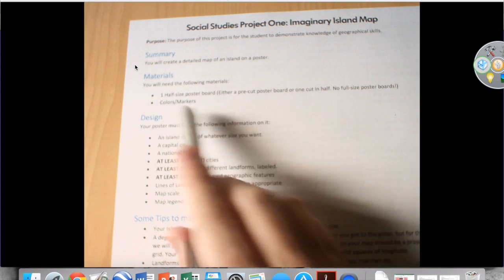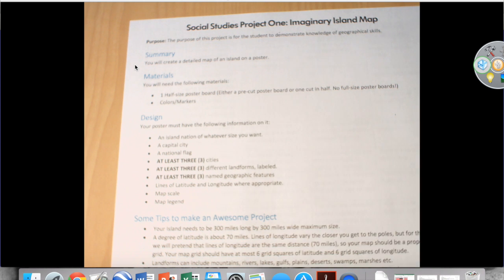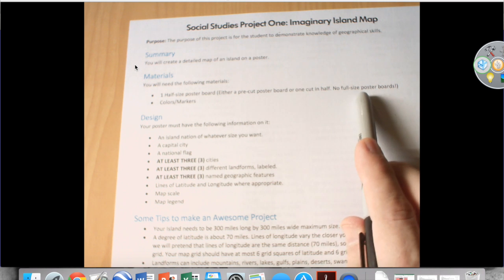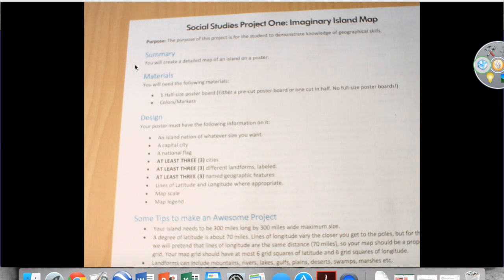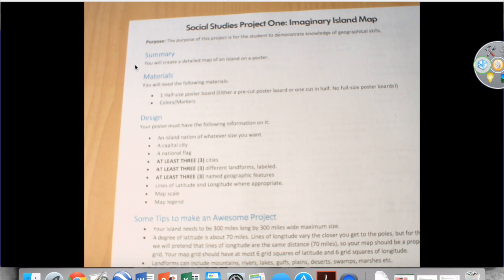The materials, all you're going to need is one half-size poster board. Either get one of those pre-cut poster boards or get a regular size poster board and cut it in half hamburger style. No full-size poster boards, please. The great part about my projects is you usually have to do them on a half poster board, so if you fold it and cut it in half, you'll have to use it later this year. Also, colors and markers, and we'll talk about that in a second. So that's what you're going to need for the project in terms of materials, and also your imagination.